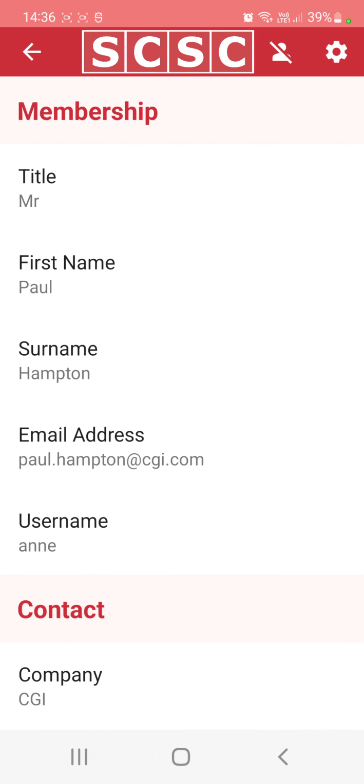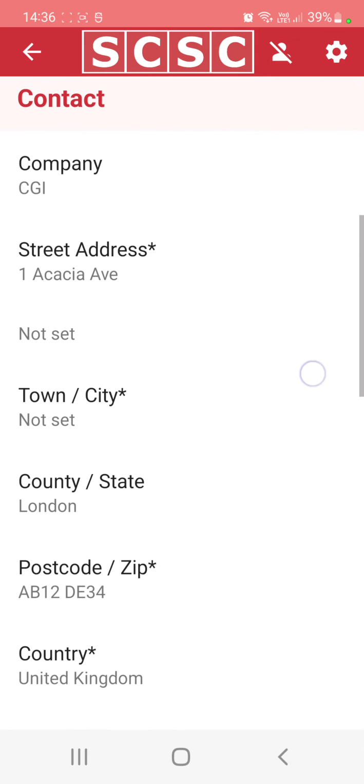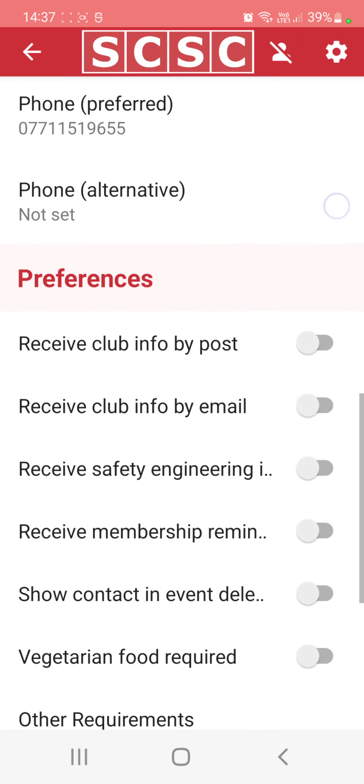And settings, this allows you to put in the bits of information that you can do in the website. So the usual name, email address, and so on. Contact details and preferences.